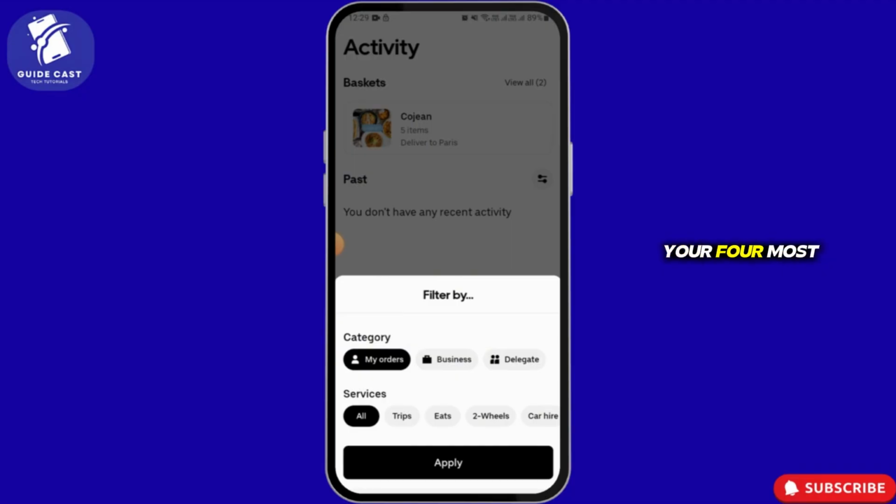Uber only shows your 4 most recent trips in the Activity tab. As you take more rides, older trips get pushed down and hidden. So one way to hide older trips is simply by continuing to use Uber, which refreshes the list.